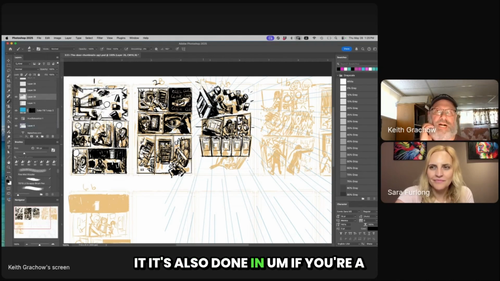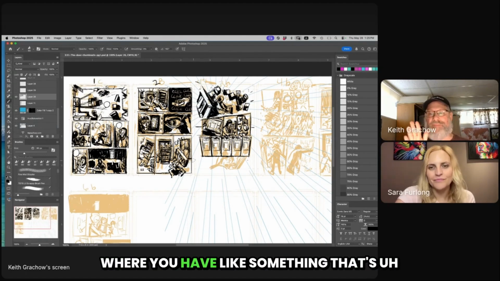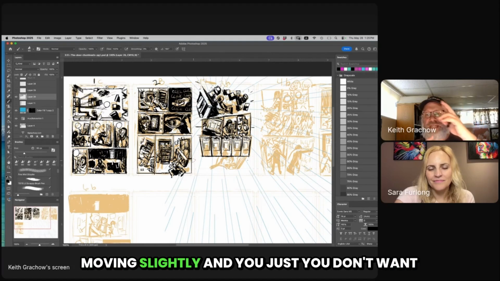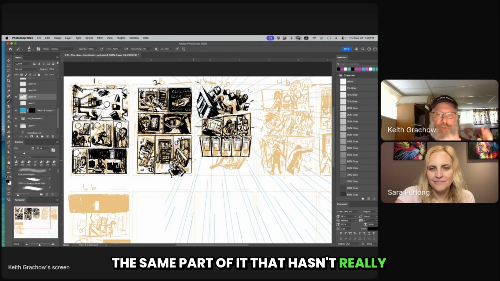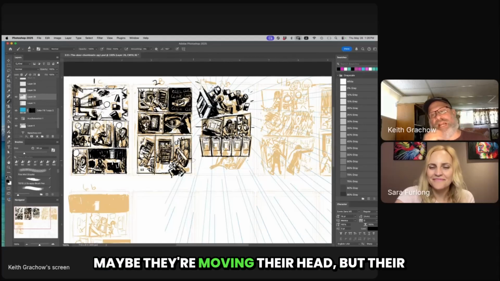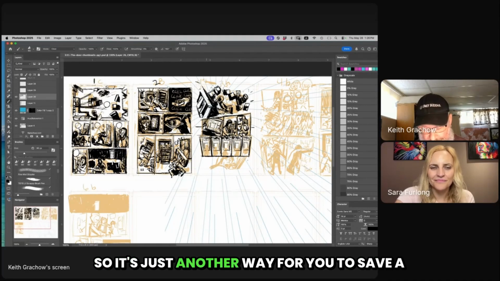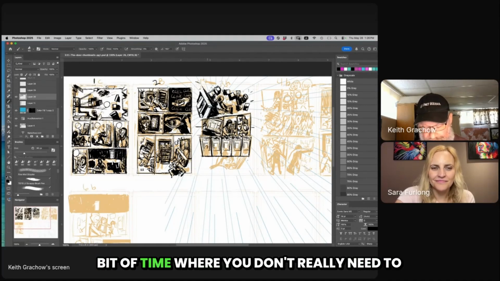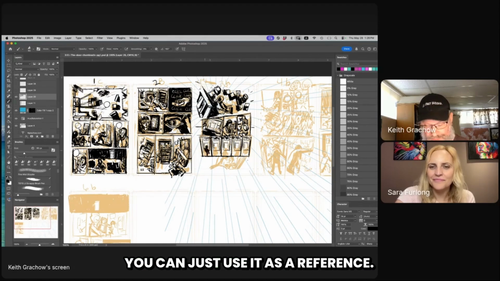It's also done if you're a storyboard artist or in animation, where you have something that's moving slightly, and you don't want to have to redraw the same part of it that hasn't really moved. Somebody's talking, but they're in the same position. Maybe they're moving their head, but their body's the same. You could do the same thing, right? So it's just another way for you to save a bit of time where you don't really need to redraw things from your imagination. You can just use it as a reference type thing.